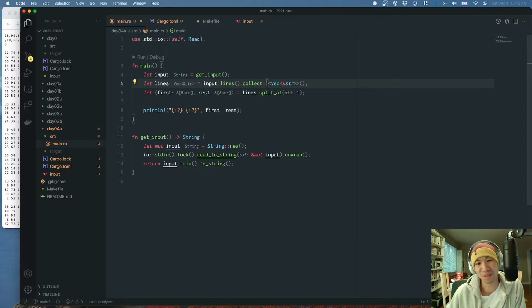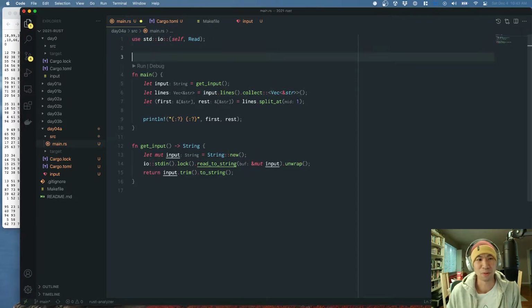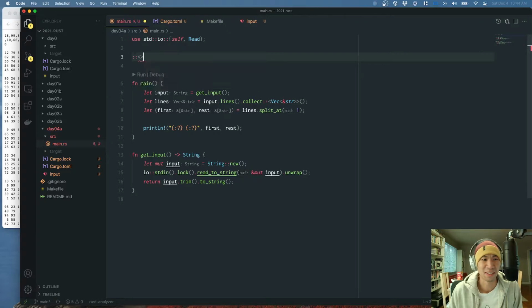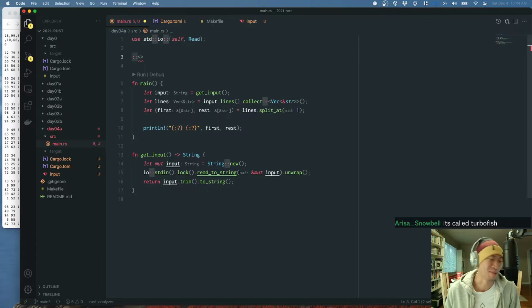So Rust's solution to that was to create this operator, which is colon, open angle bracket, close angle bracket, which if you just type it out like this, looks like that. And what they are calling this operator is the turbofish, because I guess it looks like a little fish with some motion lines behind it.